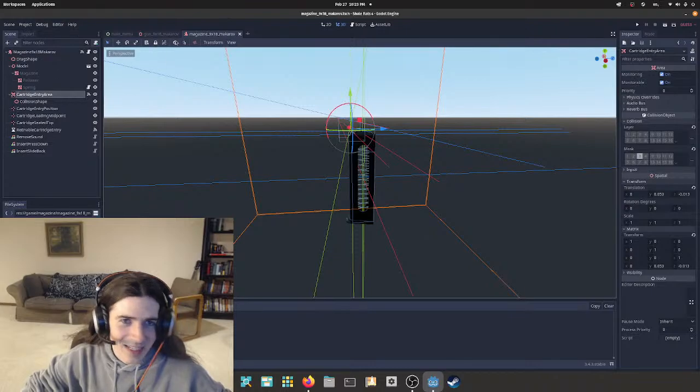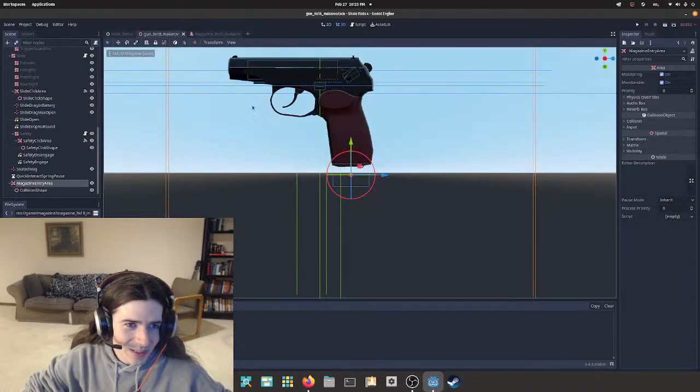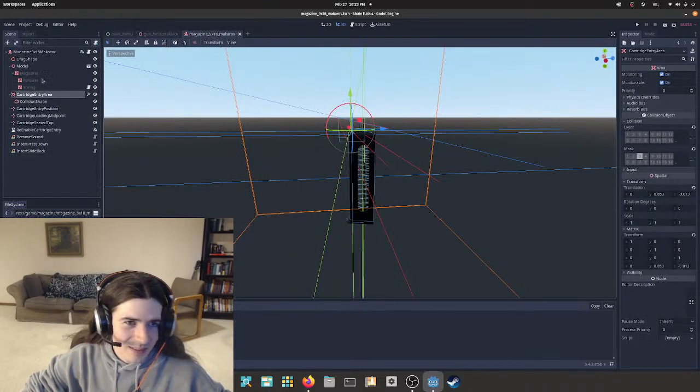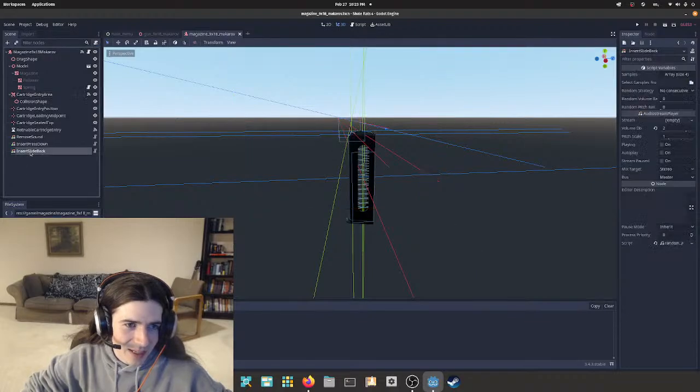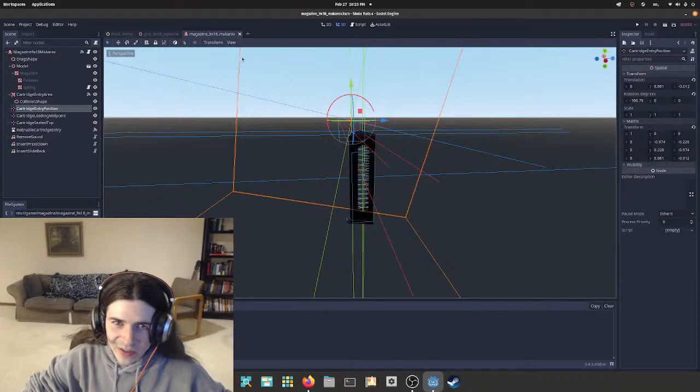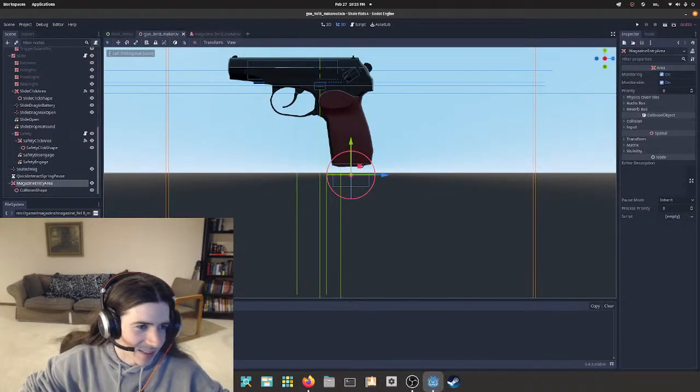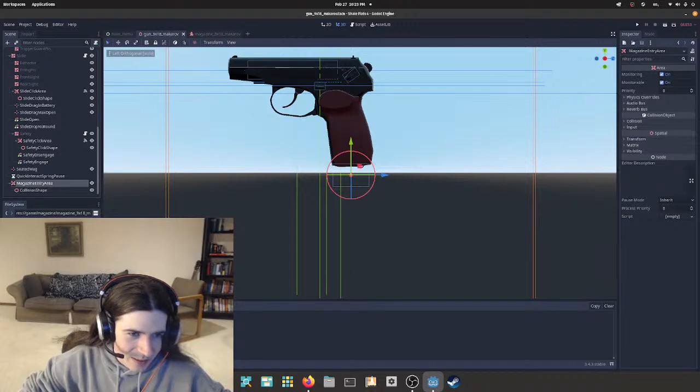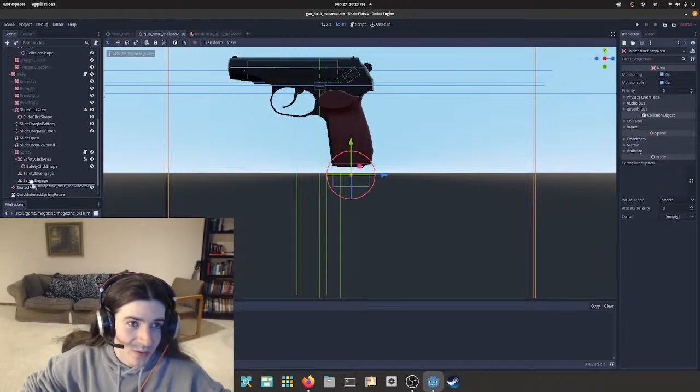Sorry, I'm distracted. I need the node. On the magazine, we're going to have a cartridge entry position. There we go. So we're going to want something kind of analogous here. We're going to want a magazine entry position. So let's add a magazine in here just so we have something to work with.